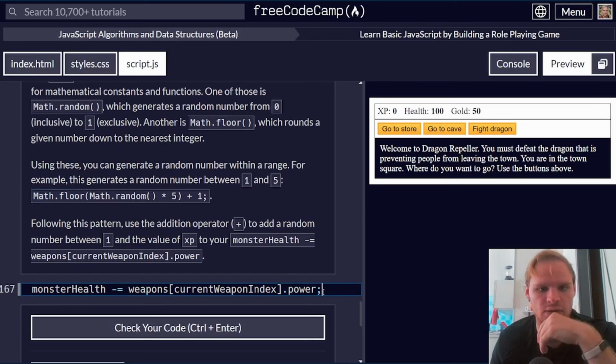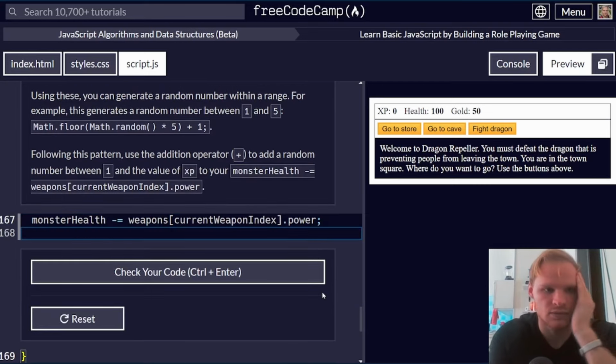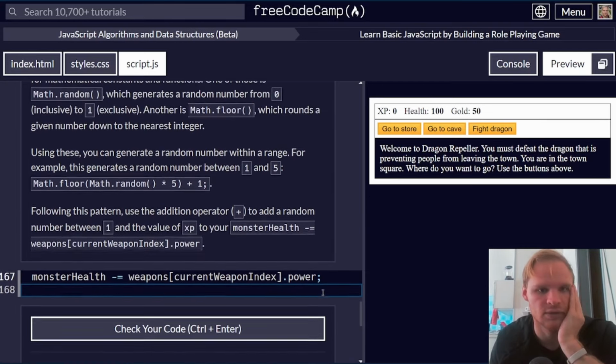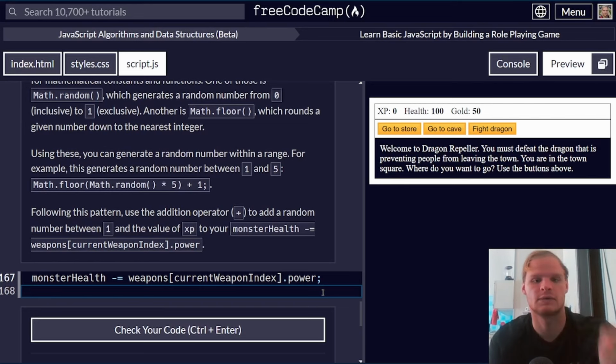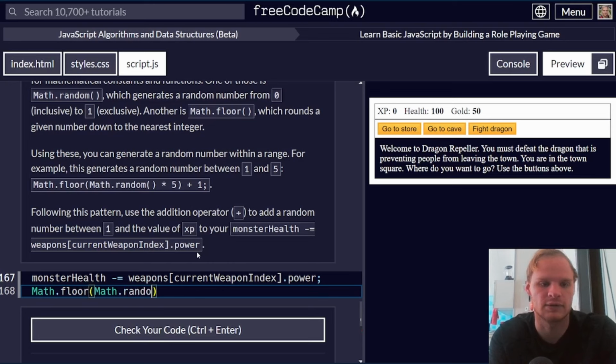Okay, so under here, use the addition operator to add a random number between 1 and the value of xp. Oh my god, this is actually kind of hard. Math.floor, Math.random between 1 and the value of the xp.